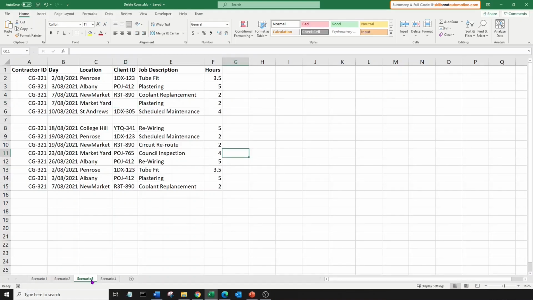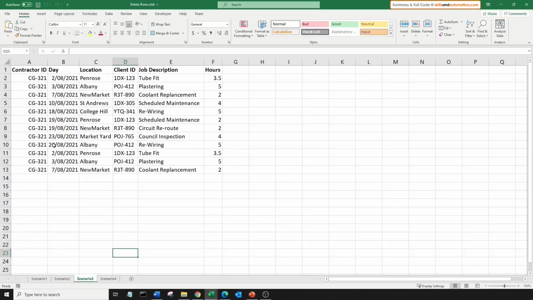Let's run a macro over this data, run the macro, and we can see that both rows got deleted. This is not the result that we were after. And this is something you should definitely watch out for. That is, you might unintentionally delete off rows that you did not want to delete in the first place.